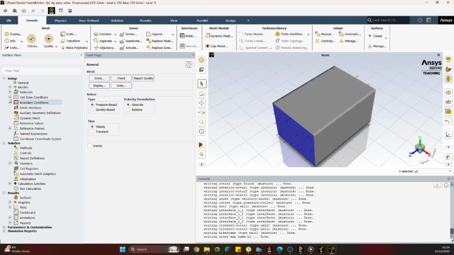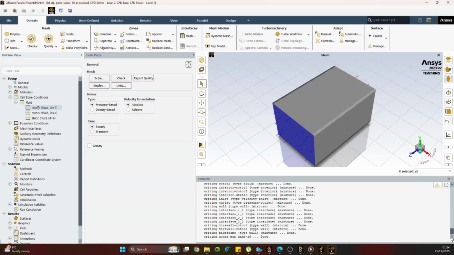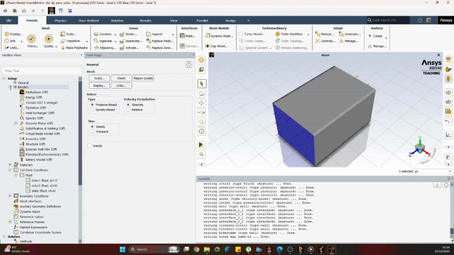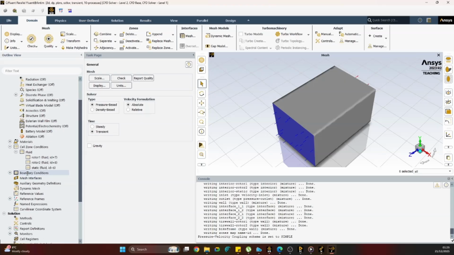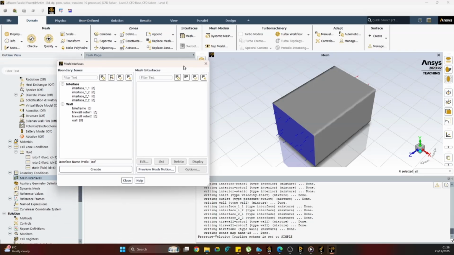Okay, so everything is imported. Now you can see we have 3 domains: rotor 1, rotor 2, and static. First we will see if a turbulence model is selected. By default, SST k-omega is selected, which is a very good turbulence capturing model. Then we will click on transient if you want to run this study as a transient. And after that, we will try to create the interface.